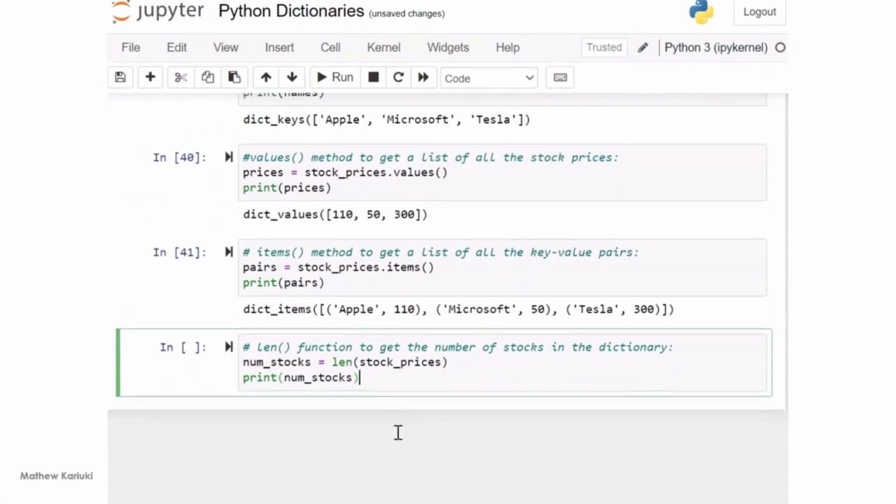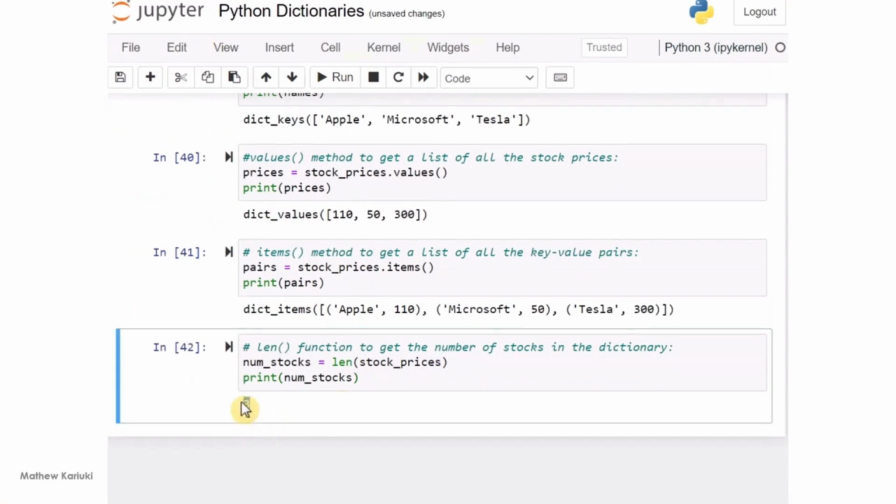So in this case, you're going to get the length of the stock price. If I execute this, I get 3, which is actually true, because after all the manipulations that we have done to our dictionary stock prices, we only have 3 stocks: Apple, Microsoft, and Tesla. And that's basically it for Python dictionaries.